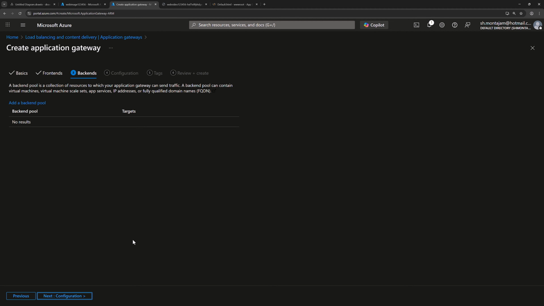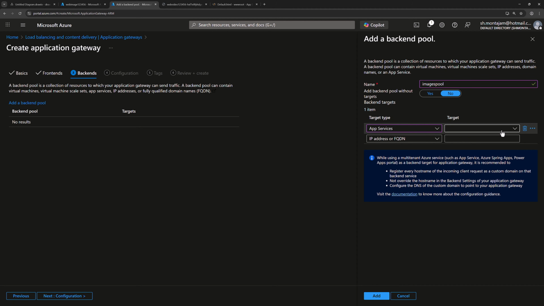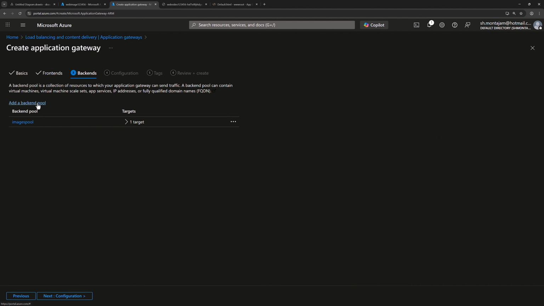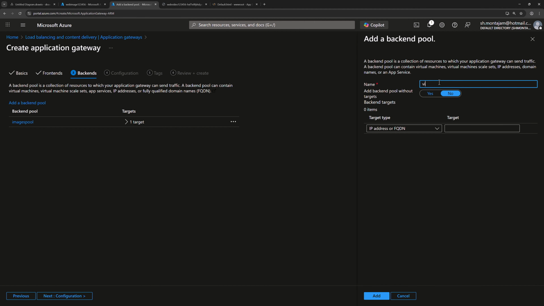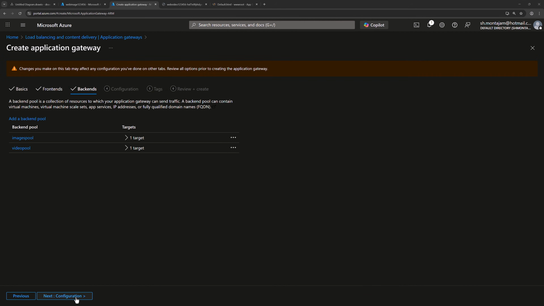And here I would like to add both my web applications, the images and the videos, to the backend pool. So let's call it here images pool. Here is the app service. And this is the images. Also, we do the same step for the video. Let's go to the configuration.